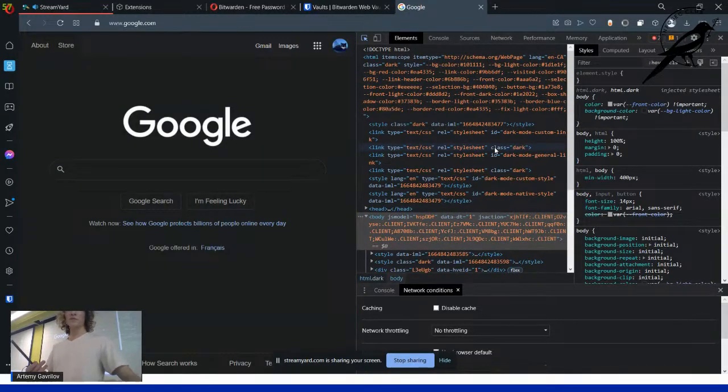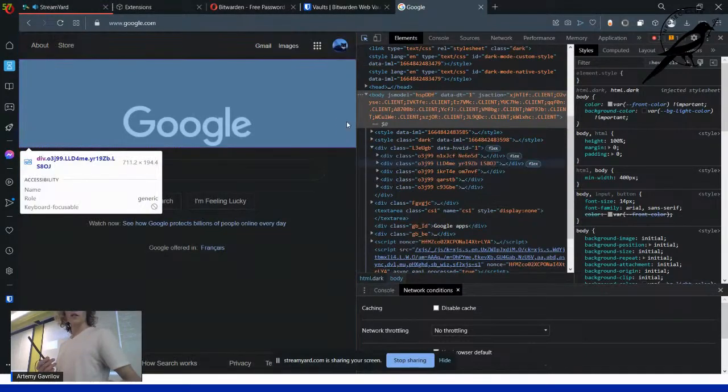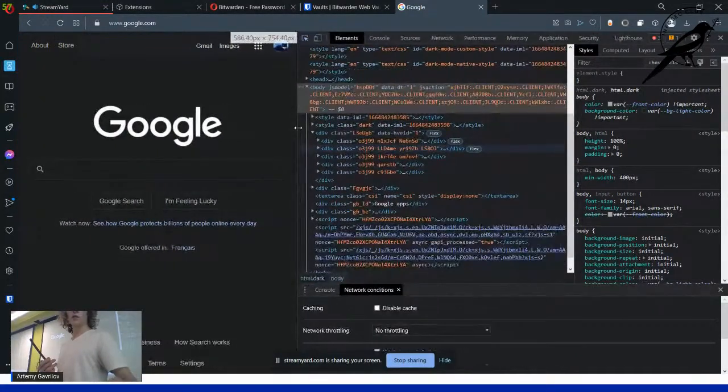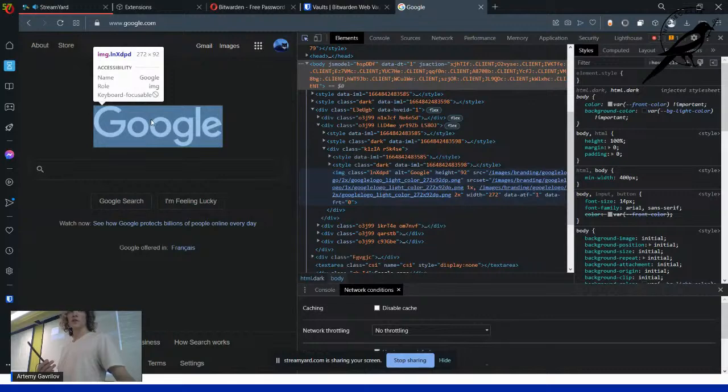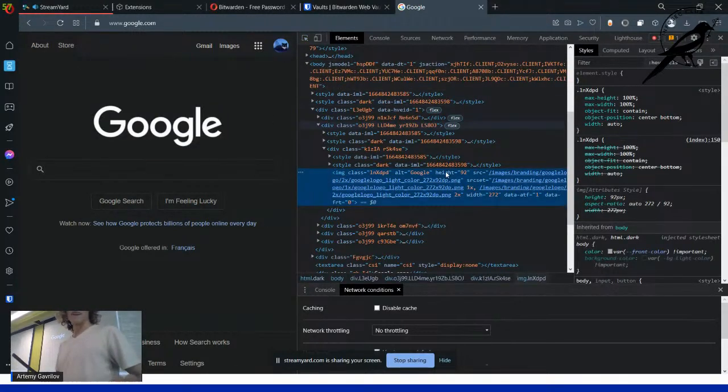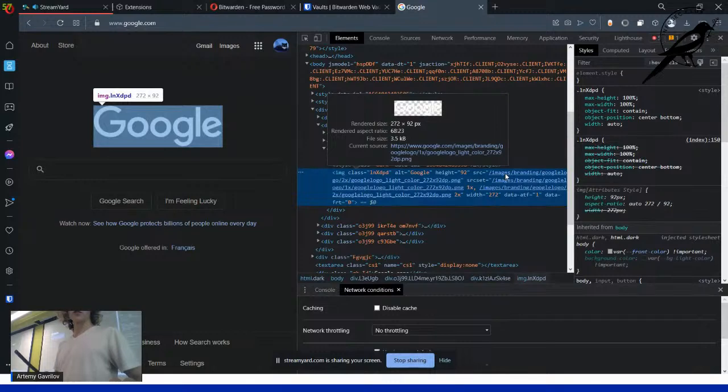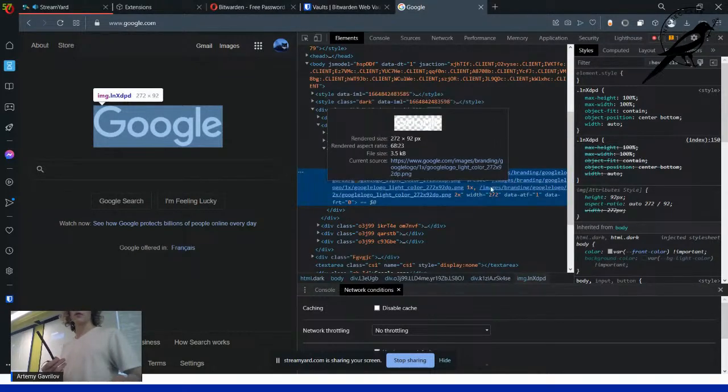And here we go. Lots of information, as you can see. Lots of links, like we were talking about, to different things. One thing that you can do is hover over things and see what they are. Oh, we've got the Google logo. Let's take a look at that. That's in here. And here's the source code to the Google logo right here.